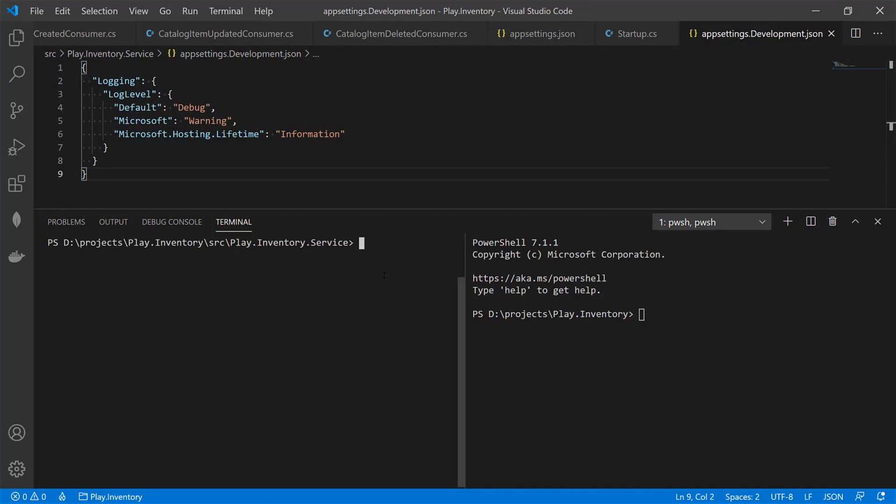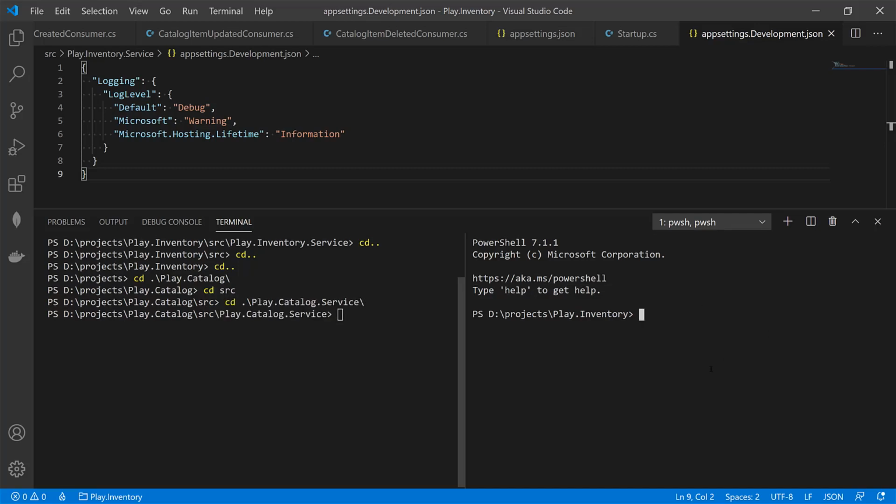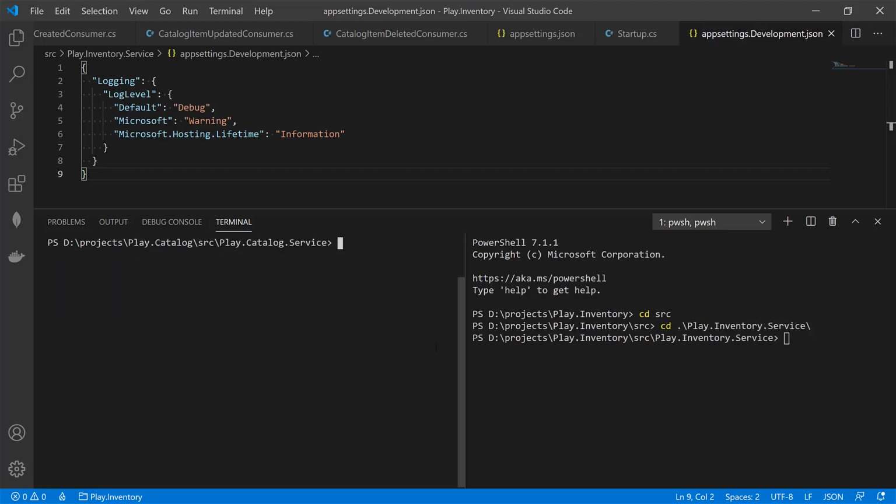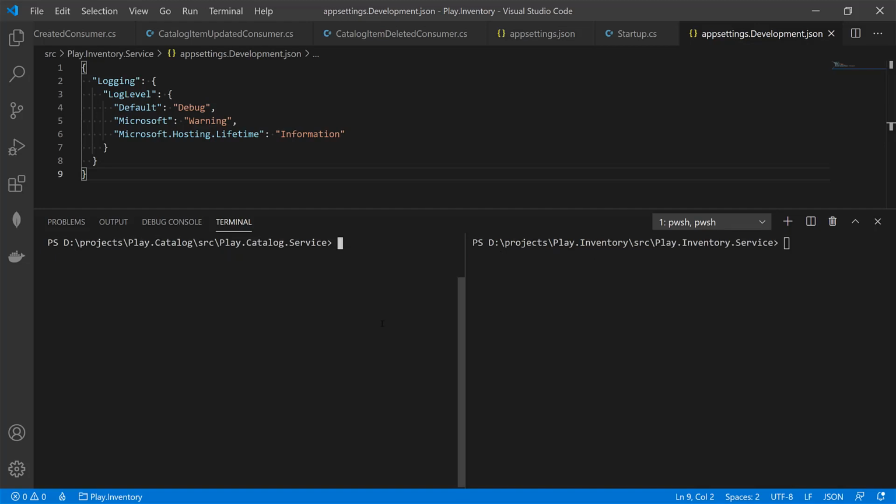So perhaps I'll switch to catalog on the left side. I'll go to play.catalog and then Play.Catalog.Service. And on the right side, I'll stay in inventory. So I'll do Play.Inventory.Service. Okay, so let's clean both sides. And now we can start both services. I'll do dotnet run on both sides.